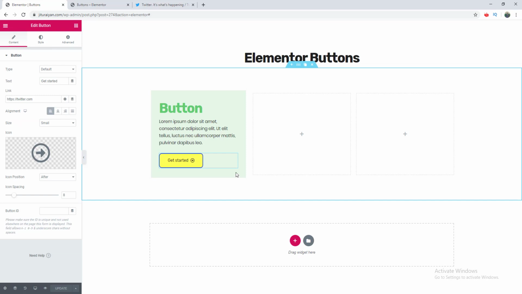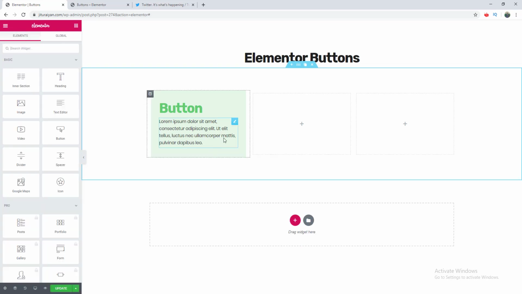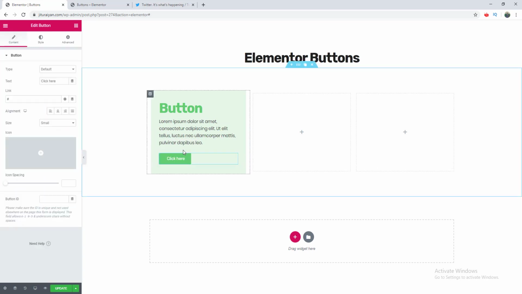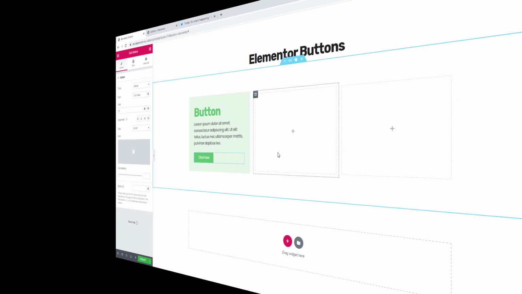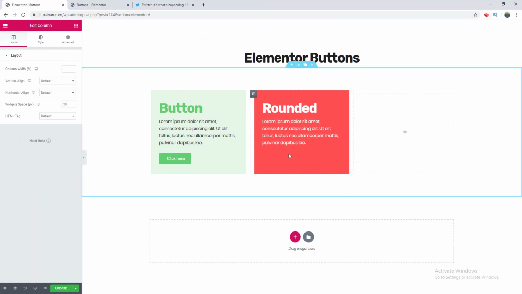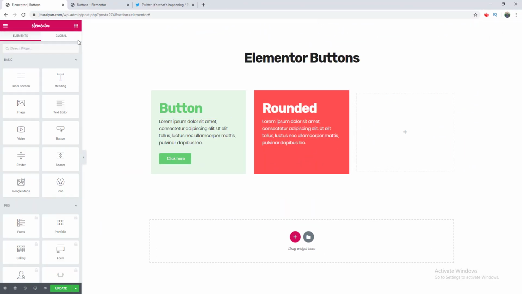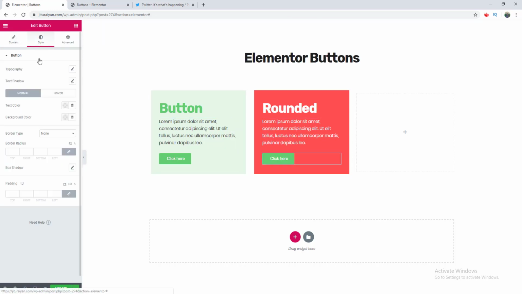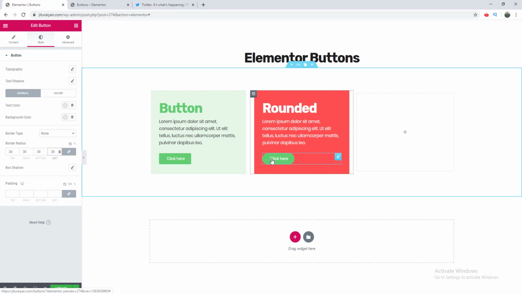So now I want to delete this sample button and make some different kinds of buttons with this Elementor widget. I want to start with the default one, so I drag the button widget again, and after that I want to add a rounded button beside this. Here we want to add a rounded corner button, so I drag this button to here and I go to the style tab, and here in the border radius I want to increase the radius. So you can see now the border is rounded.